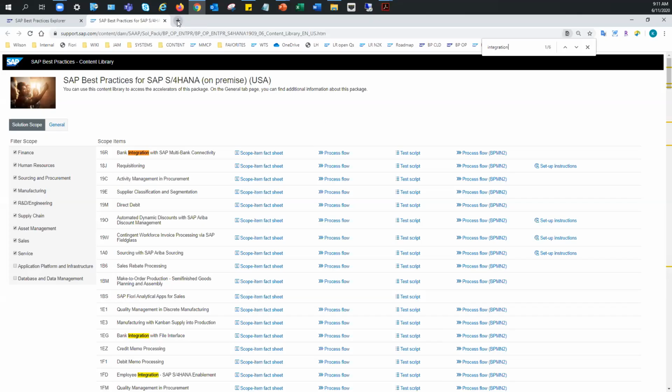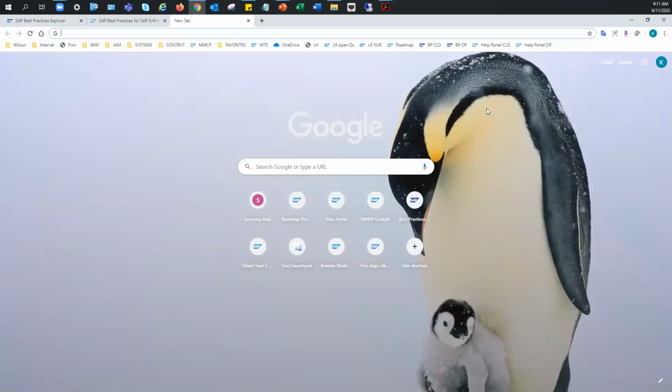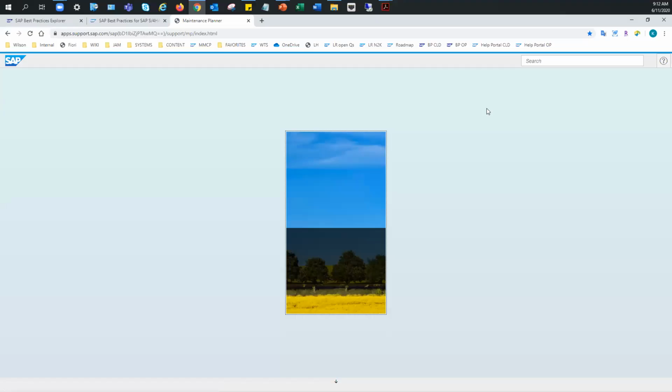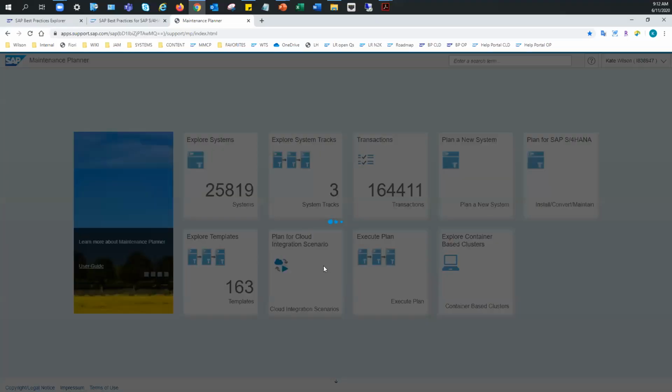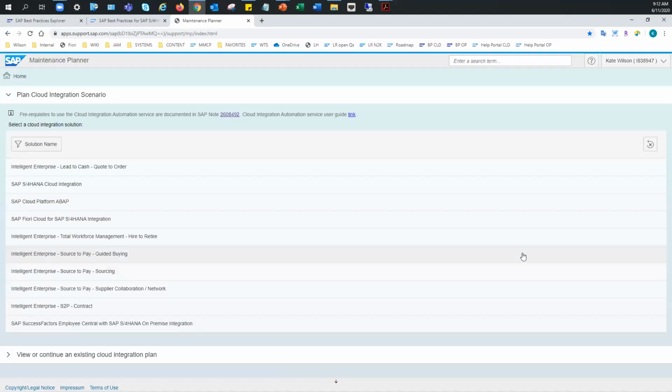Sometimes the integrations are supported in what's called the Cloud Integration Automation Service tool. The Cloud Integration Automation Service tool lives in Maintenance Planner. And again, these are only supported for specific integration scenarios. We use this plan for Cloud Integration Scenario application. Most of the other applications are specific to upgrading on-premise systems or extended edition systems, although, of course, part of the managed services for extended edition systems is that SAP takes care of the bulk of the technical upgrade. So you don't have to worry about some of those applications.